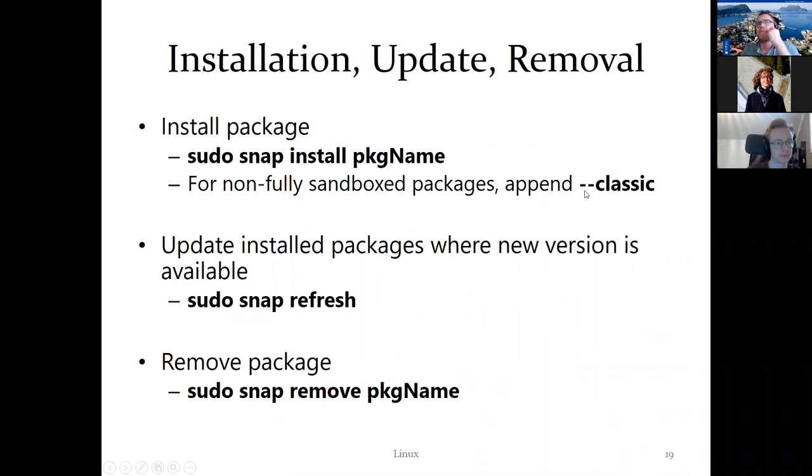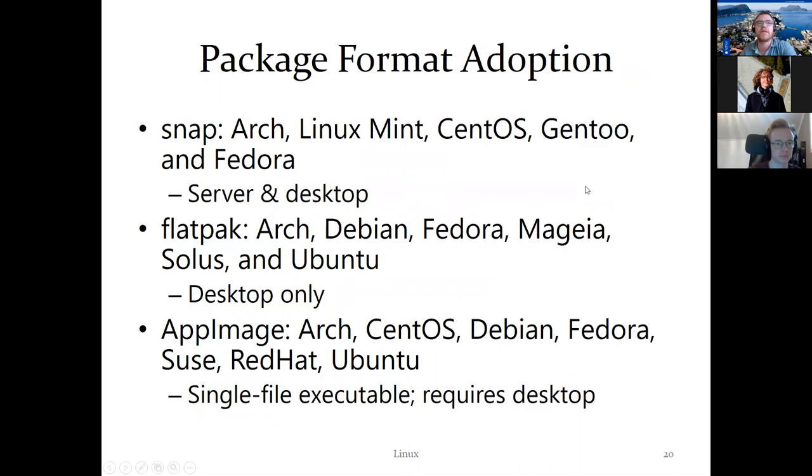So sometimes you need to append classic. That means basically that snap packages may not be completely sandboxed. That means that they need to have slightly more interaction with your operating system. The Golang compiler is one of those. So don't be surprised if you are sometimes forced to be explicit about allowing a more lenient interpretation of sandboxing. So there are, again, different formats. Snap is only one of them, right?